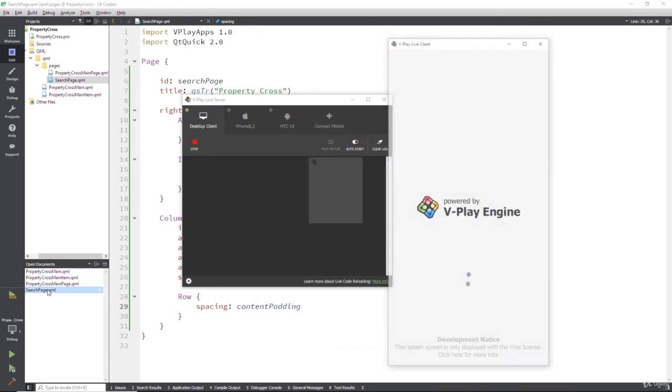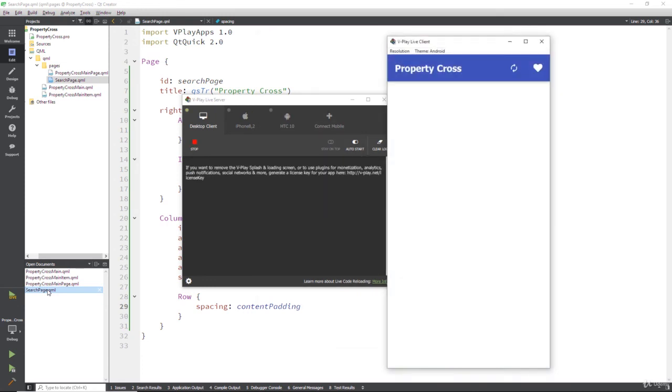and hopefully we see no errors, and we also see nothing. But don't worry, we'll get on to filling out these rows and columns as we progress through the app. For now, it's enough that we don't have any errors.